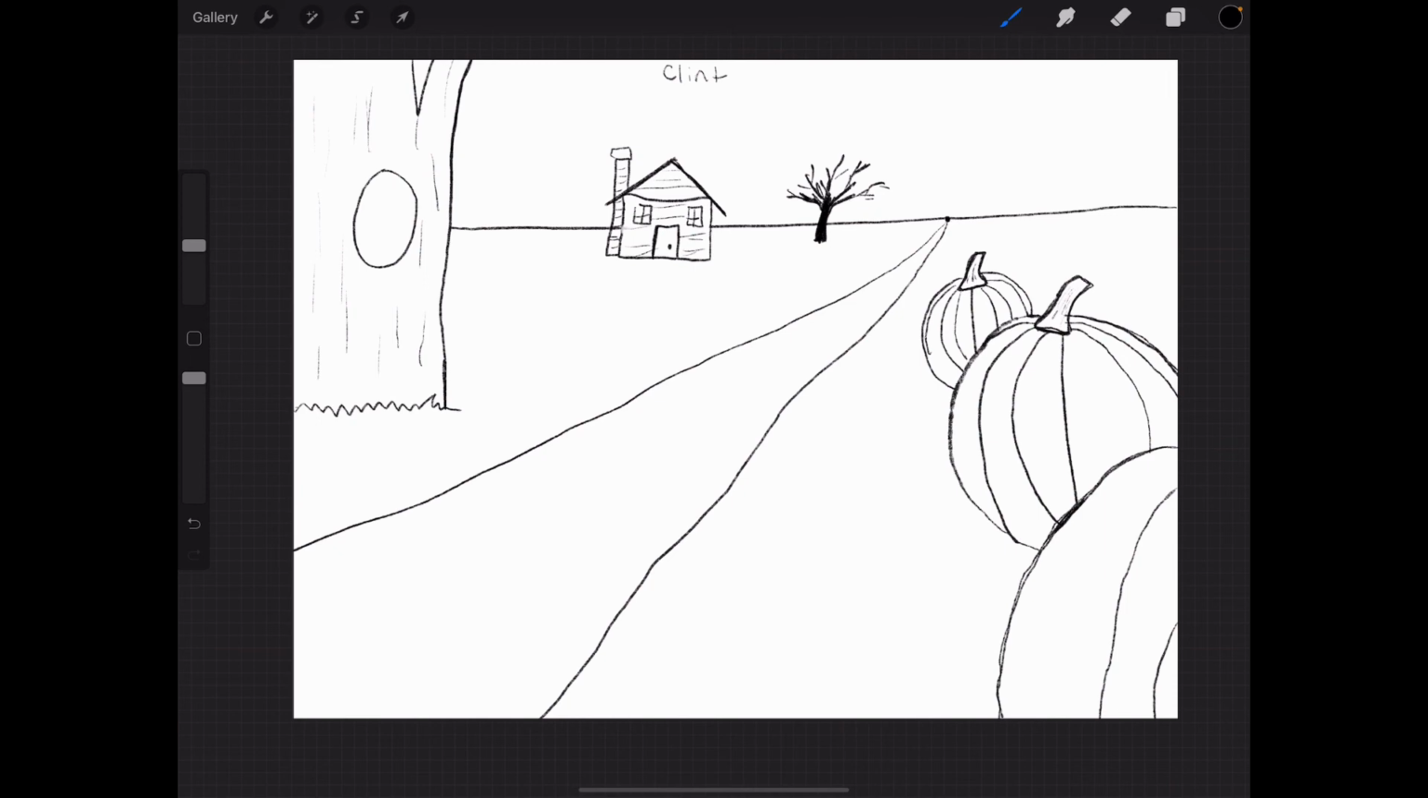And the other thing is it's fall. This is a fall landscape, so I didn't even draw any leaves on the tree. They've all fallen off. And from there, you can add whatever details you want. This is your picture.